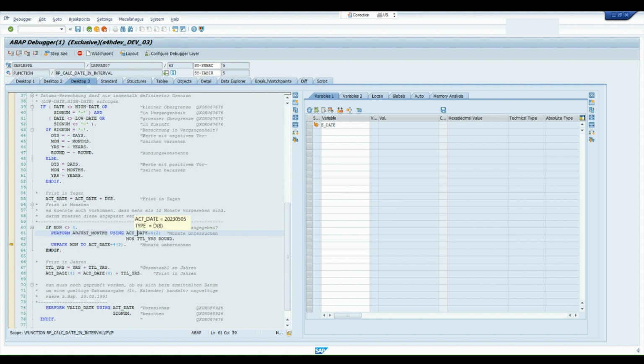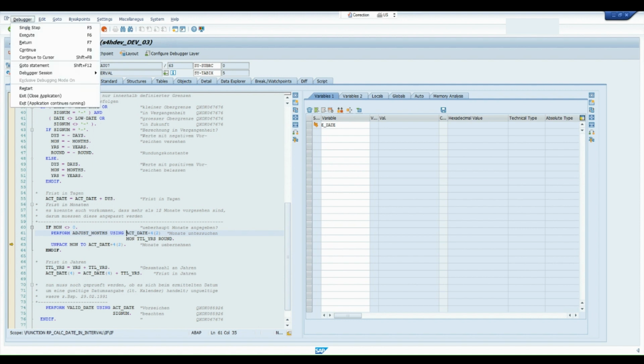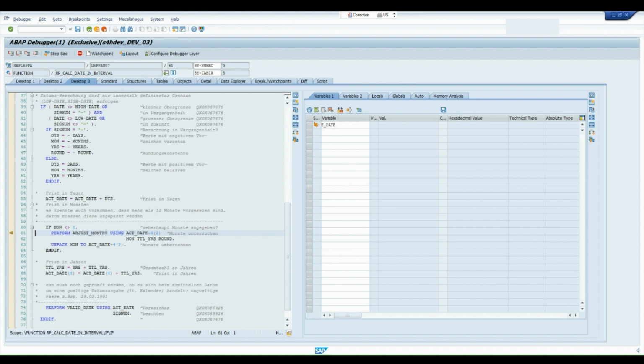Now suppose again I am putting my cursor over here, going to the debugger tab, and clicking on the go to statement. Now suppose I don't want to go into this. This is a subroutine, right? This is a function, rp underscore cal date interval.